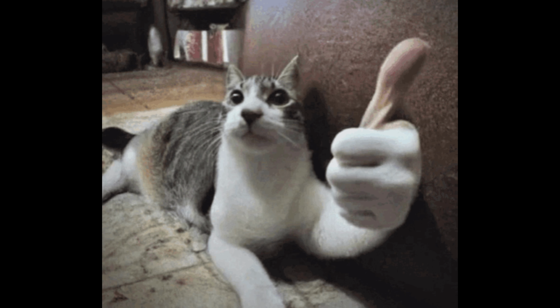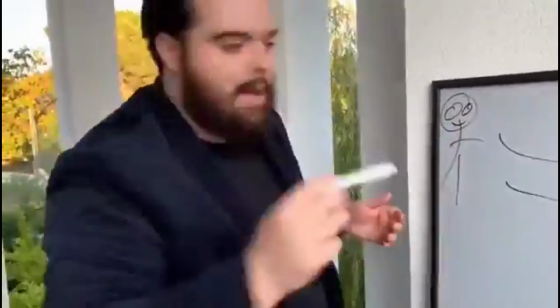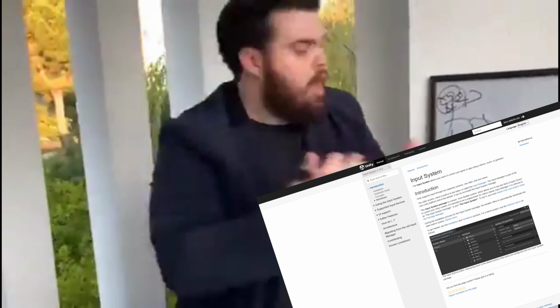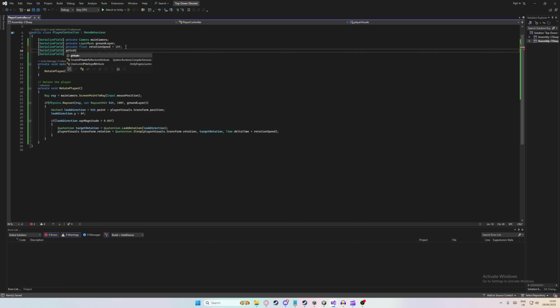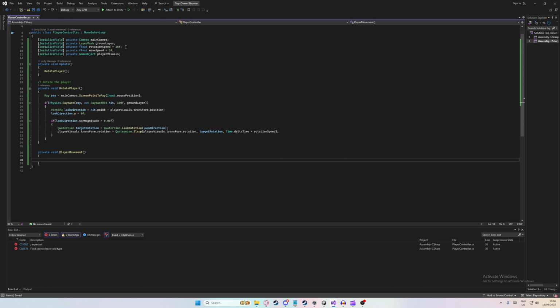Cool, you can now rotate, so let's get on to movement. I'm going to be using the legacy input system here, but I'll make a video on doing this exact setup, but with a new input system at some point. First, add another variable called move speed and set it to 3. Again, do what you want. Then make a new method called player movement and add 2 local floats for horizontal input and vertical input.